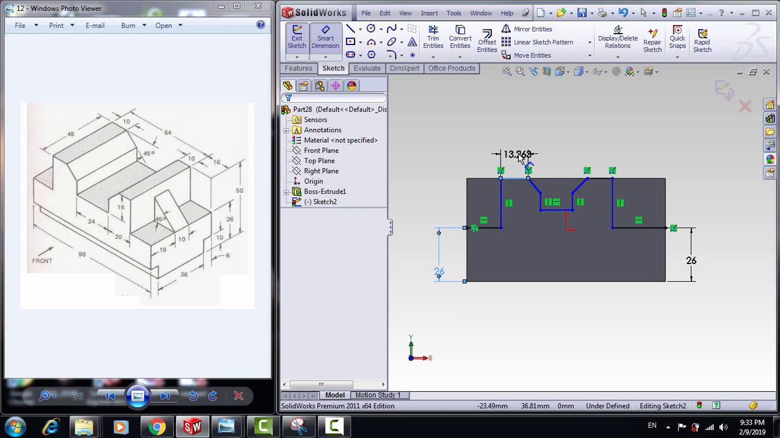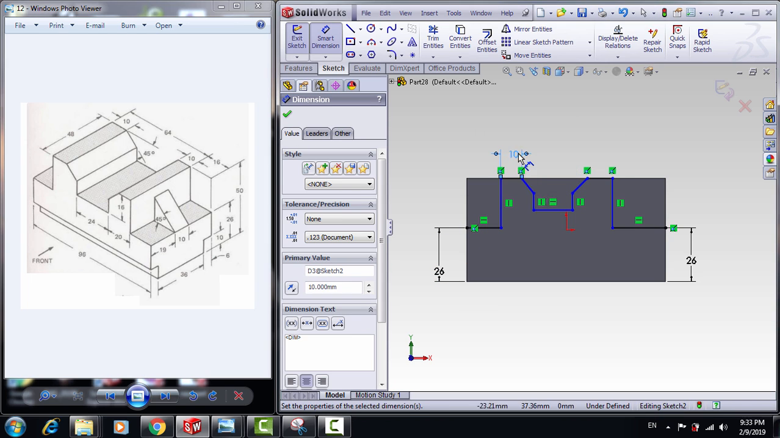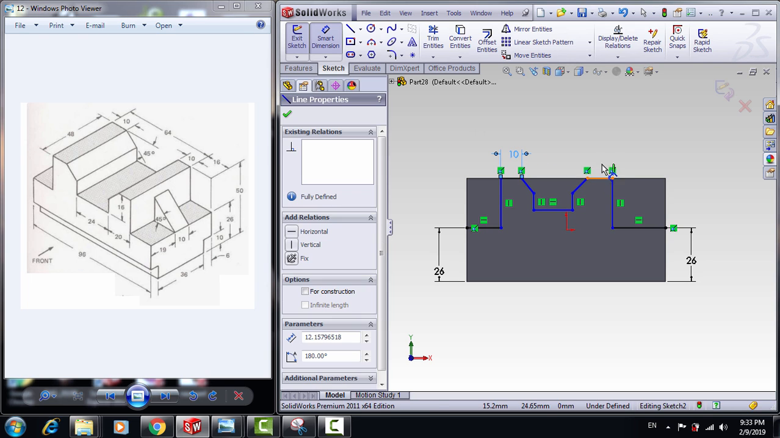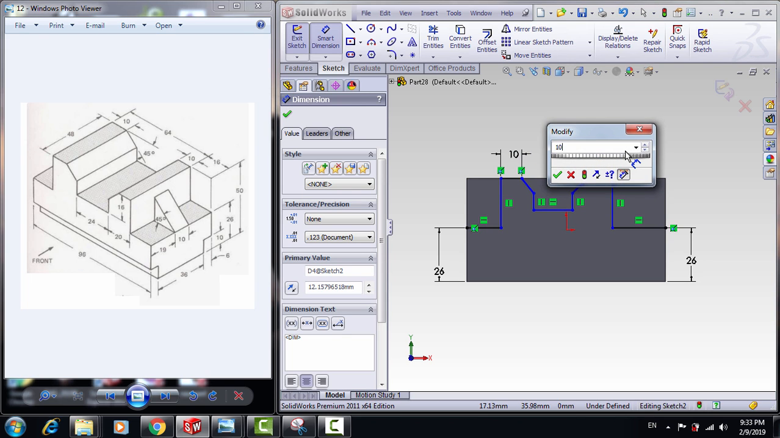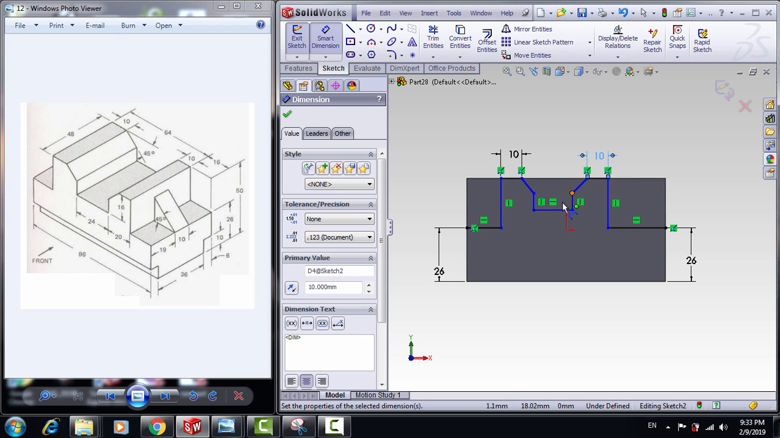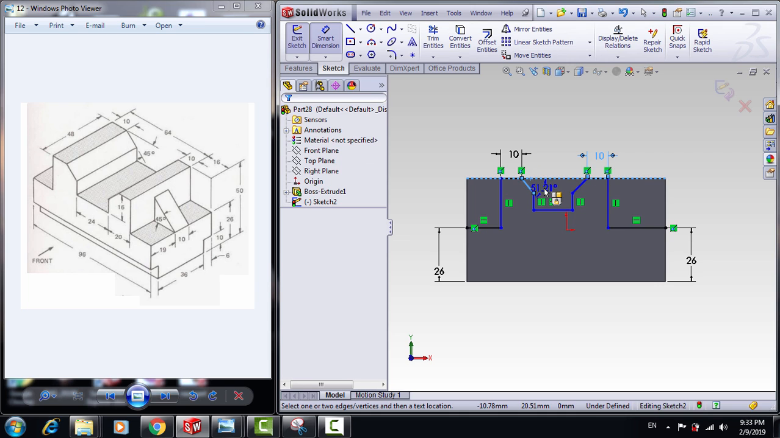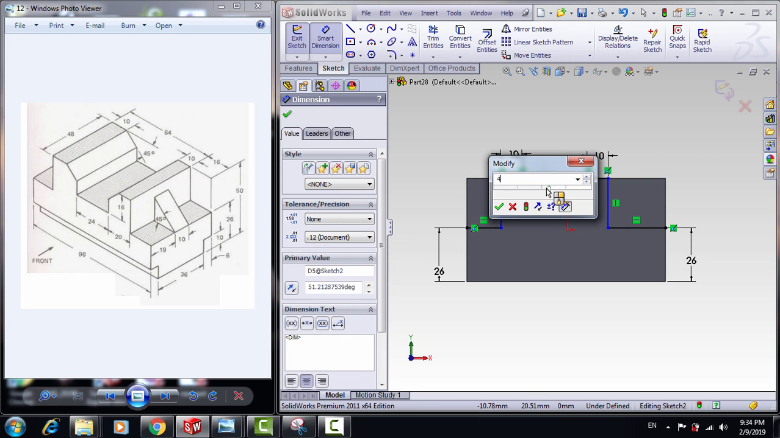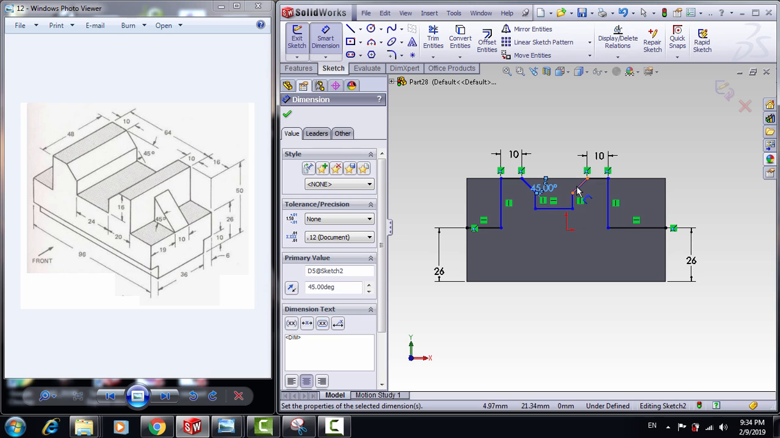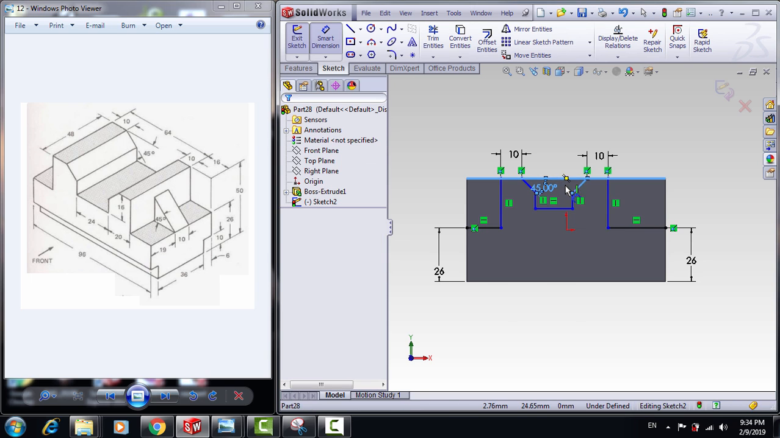Here is 10 millimeter, and here is 10 millimeter as well. This angle is 45 degrees, and this is 45 as well.